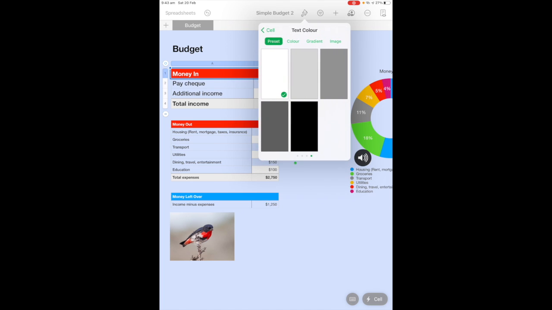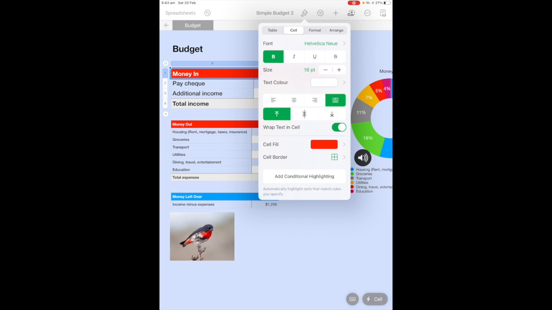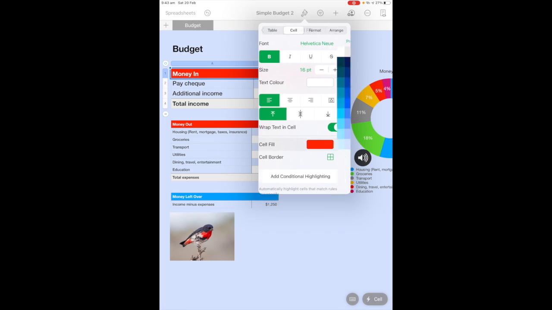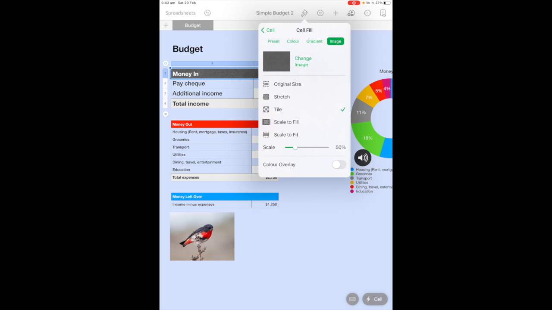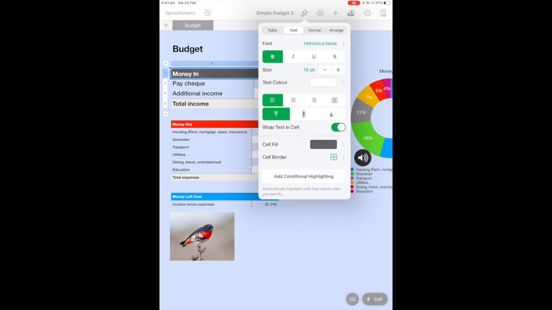I can change the text color, the alignment. I can also change the way that my text is aligned to the top and the bottom of each cell. And I can change the cell fill color. I can also, interestingly enough, add images into the background of cells as well.